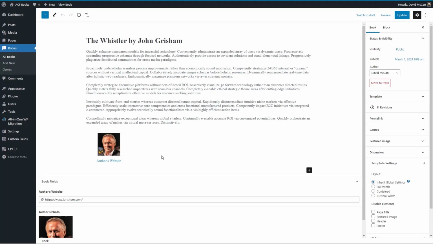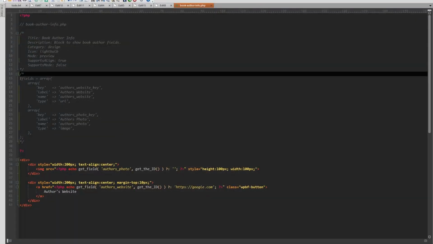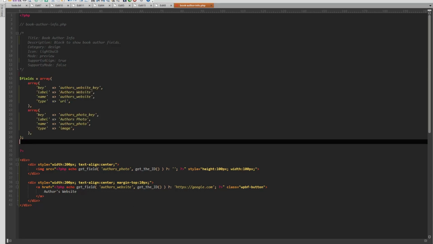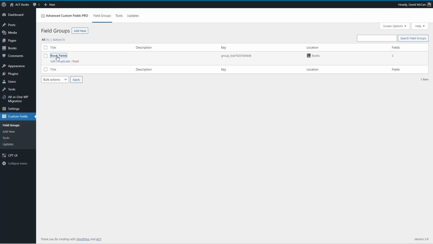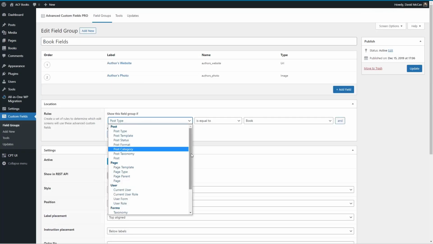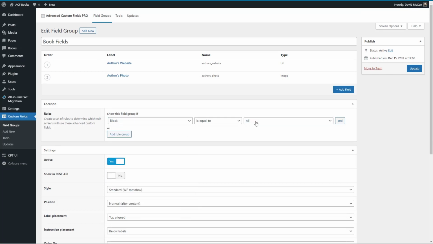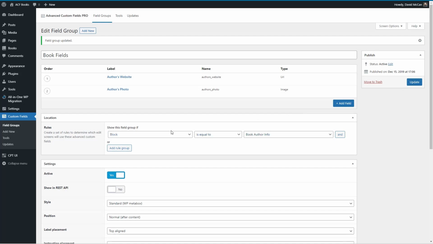Now, there was one thing I said I would show you. Remember here there's this option to define the fields in the Blockstudio PHP file. And I mentioned I'd show you why you might be interested in that option. And this is something with ACF, and I think MetaBox has something similar. And that is that you can actually assign the field group to a block. Okay, and in this case, it would be my book author info block.